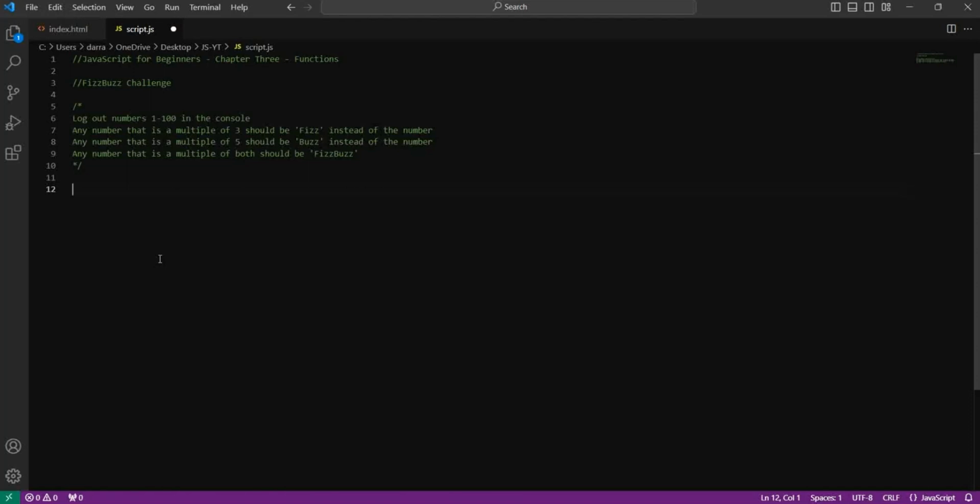Please feel free to pause the video and see if you can get this working. Otherwise, you can code along with me. I'd rather you try to do this yourself. So first of all, I'm just going to do a function declaration. So I'll just say function. I'm going to call the function fizzBuzz. The function will not have any arguments passed in.